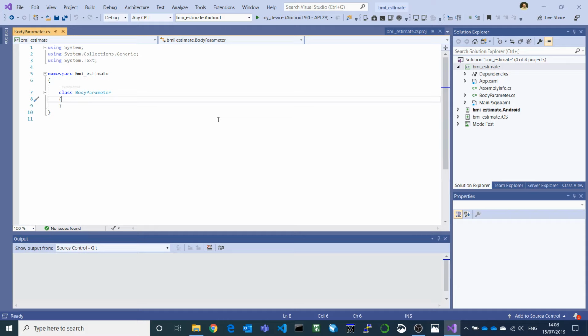So let's, sorry, that's not the constructor. That's the class declaration. Let's first of all provide some backing storage for these things. So we know we have a value for a given body parameter. By default, I'll make them private. And it's going to be a double.